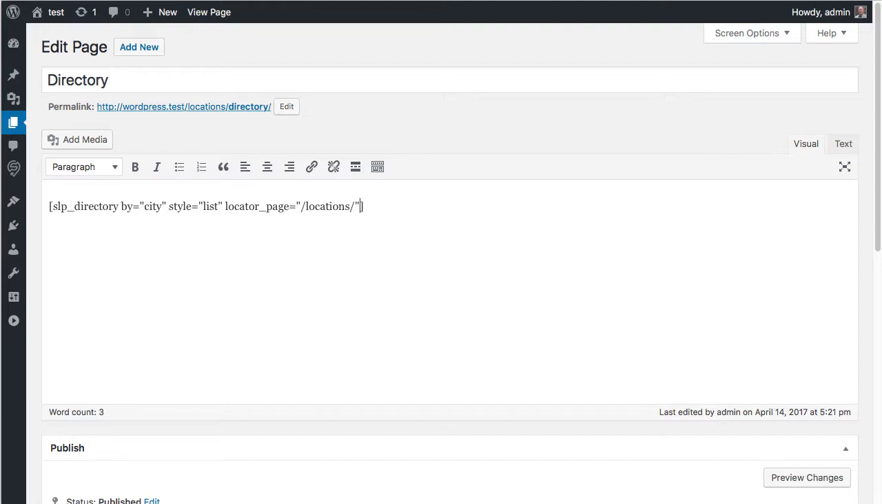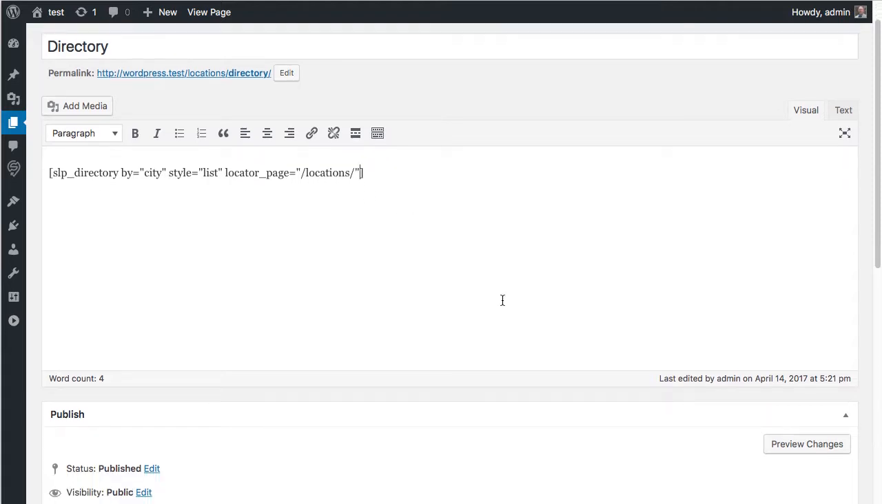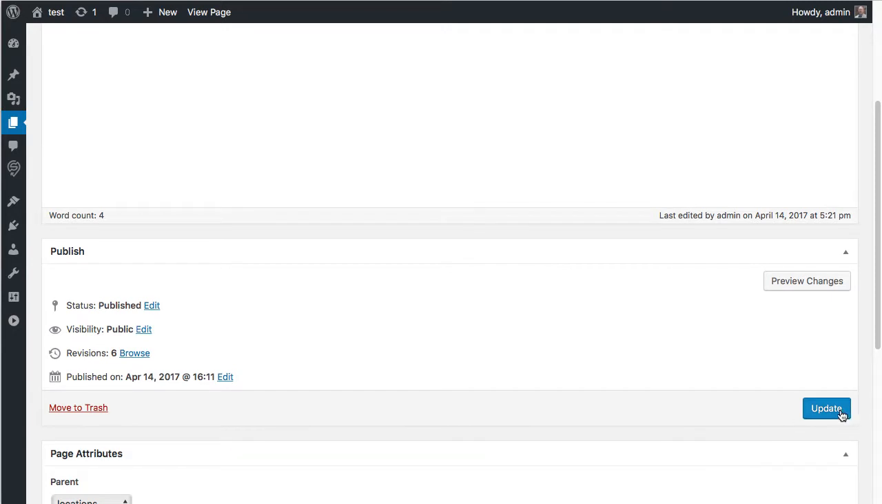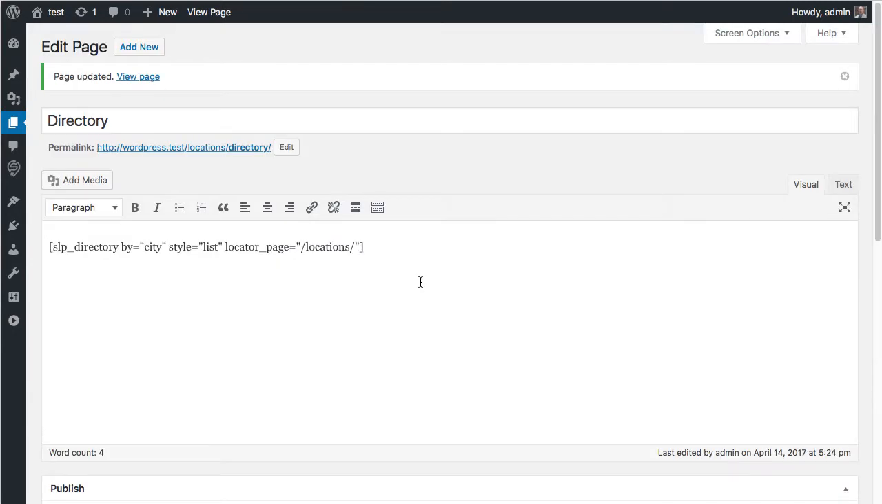and I just need to put in the destination of where the map is rendered. So this is actually going to load my parent page, and that will actually cause the map to load information that's filtering it just to list the locations in that city.